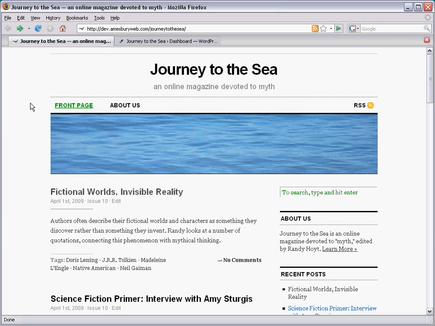WordPress is a great platform for powering blogs with multiple authors. I use it to run JourneyToTheSea.com, a site I describe as an online magazine devoted to myth. Every month or so, I publish a new issue, which includes 3 or 4 articles by various contributors. In WordPress, I created a user for each of these contributors, and I can easily associate each blog post with a user. WordPress even creates a page for every user, which lists off all the posts they've contributed.